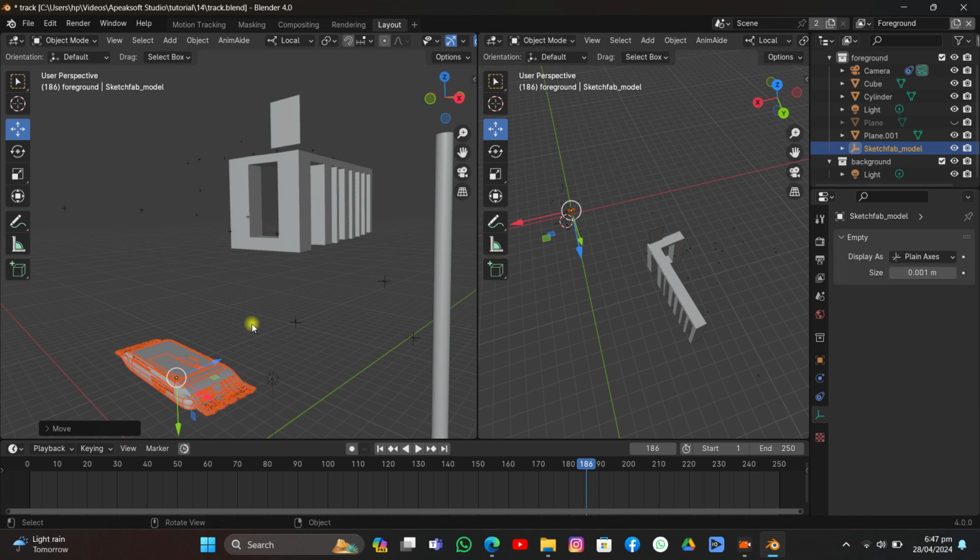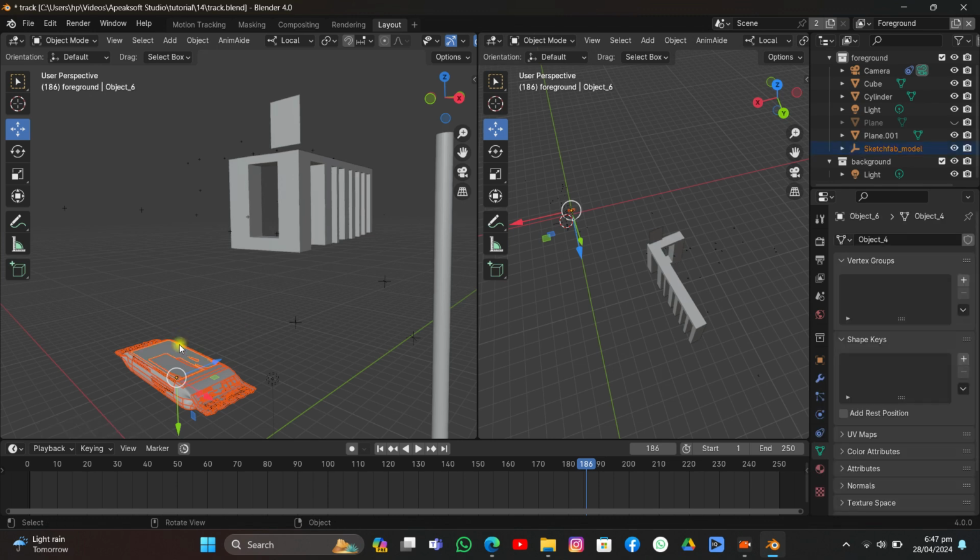Okay, so we have the model here, and I think we gotta make it one object because we don't want it to be open or something. So I'm just gonna select one active object, and then we'll click Control J to make it one object.